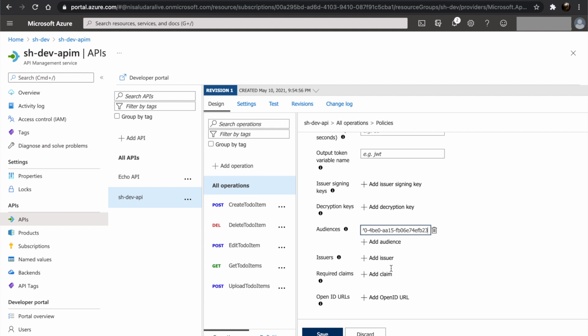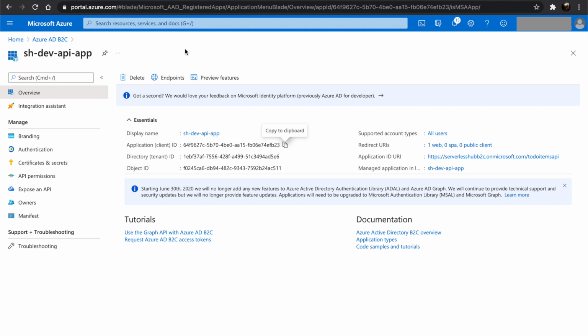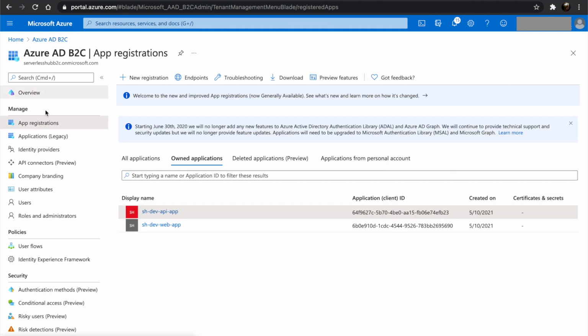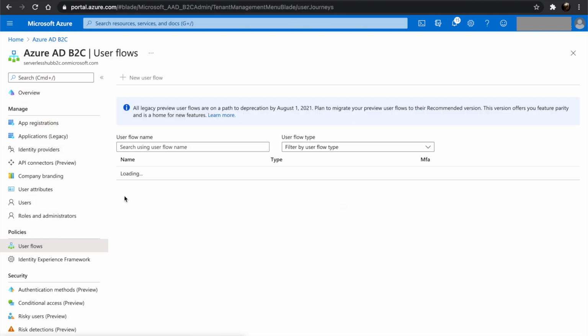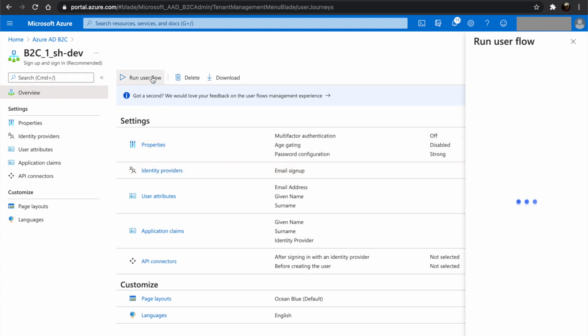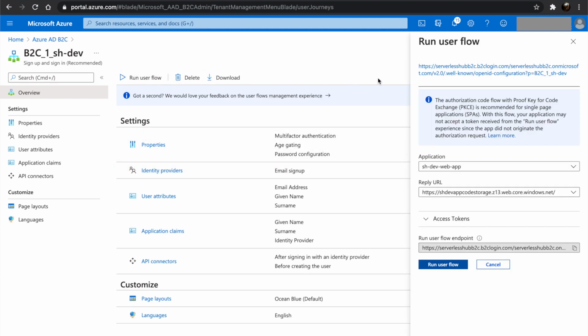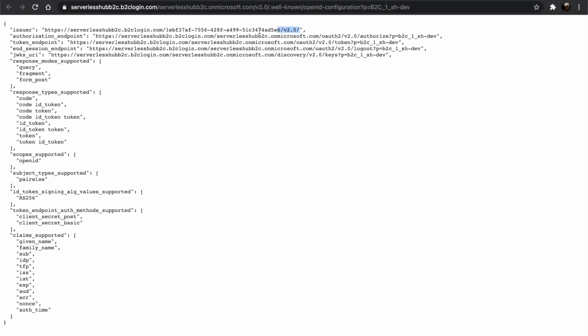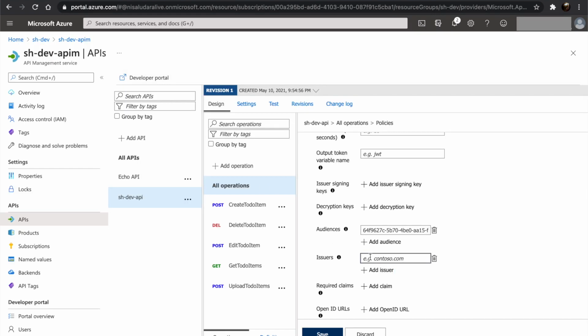For the issuer, let's go back to B2C tenant. User flows. Select the user flow we created. Click on Run User Flow and go to this URL. Once that URL is open, copy the issuer URL, paste it as the issuer.